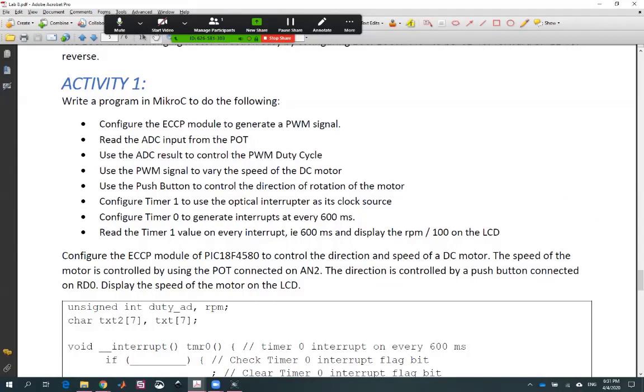Read ADC input from potentiometer. Use ADC result to control the PWM duty cycle. Use PWM signal to vary the speed of the motor, and use the push button to control the direction of the rotation of the motor.